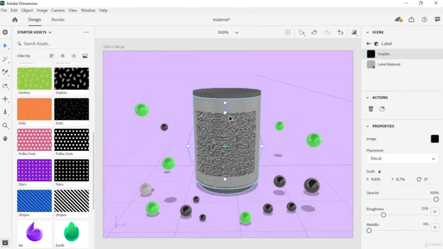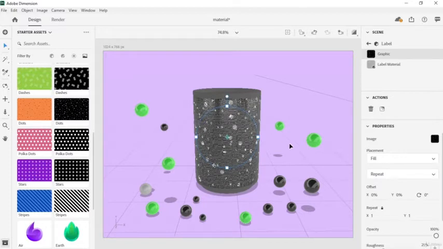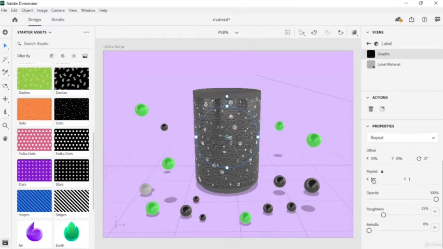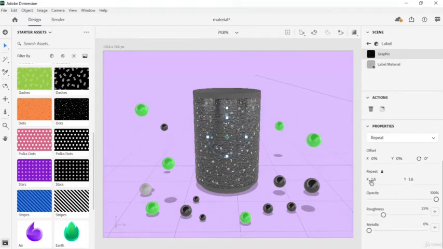You can also change the placement mode to fill. Fill mode will cover the entire material with the graphic. You can then tile, offset and rotate the graphic layer, repeating it across the surface.